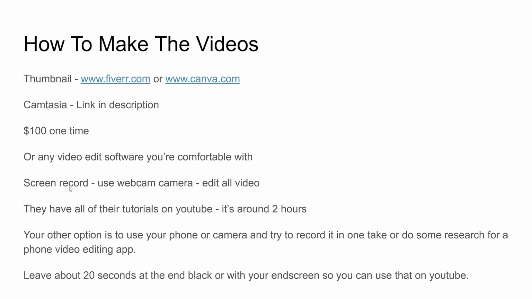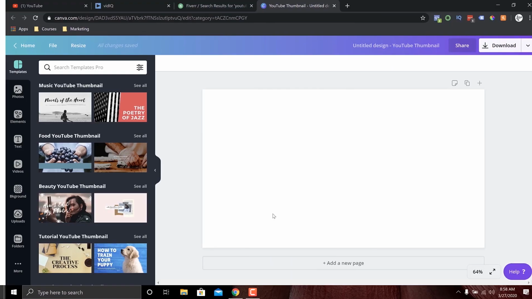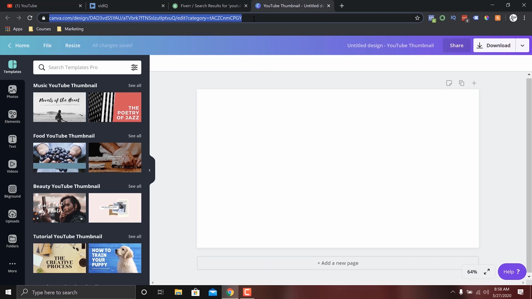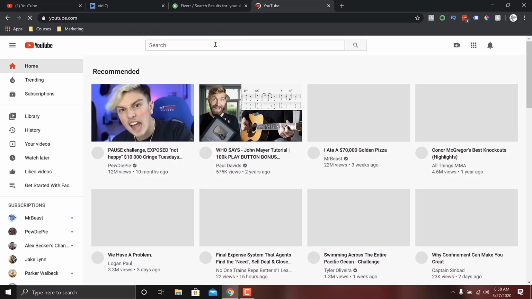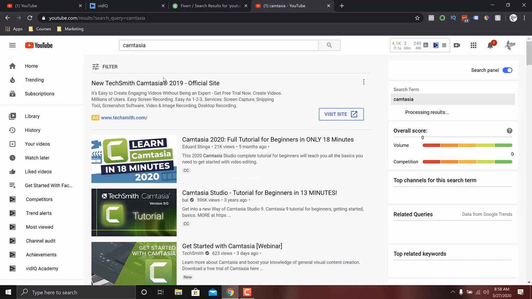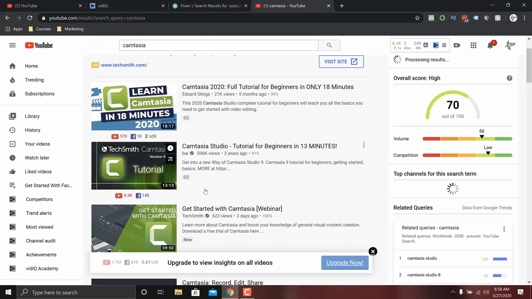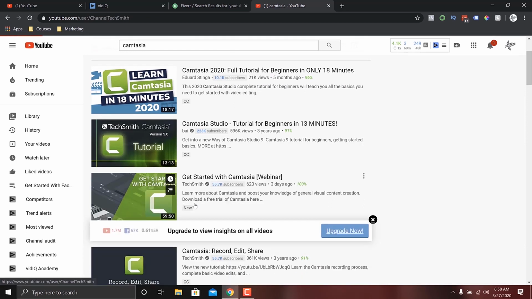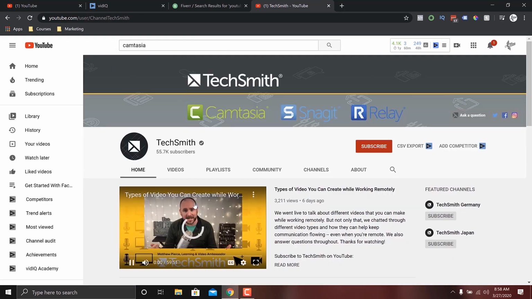With Camtasia, you can screen record, you can use your webcam, or you can use a regular camera or your phone or whatever, and you can edit all video. They have all their tutorials on YouTube, and it takes around 2 hours at most to watch through the tutorials. They're super simple. I could go through and show you, but it's not going to be as good as theirs, and it's just going to make this video longer. So this is the easiest way to do it.